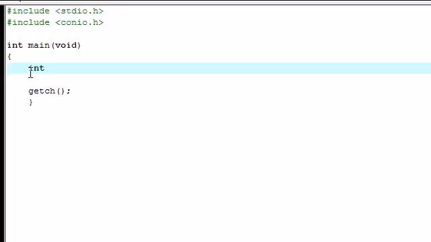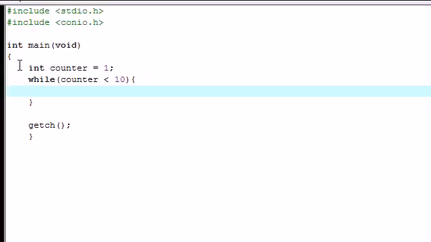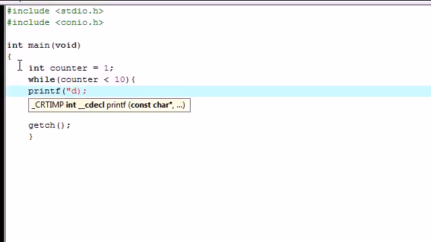So let's make an integer variable, and let's name it counter, and we'll set it equal to 1. Let's make a basic while loop, and in our test condition we'll write while counter is less than 10. What do we want to do while counter is less than 10? Let's printf, let's just print on the screen the variable counter. Actually, I may add a new line to this.